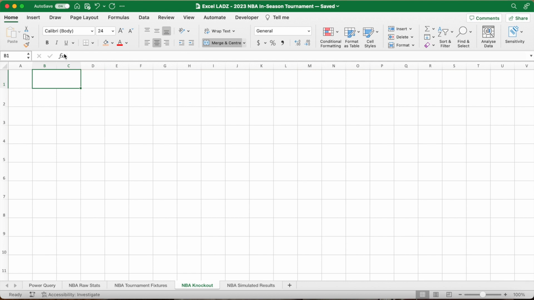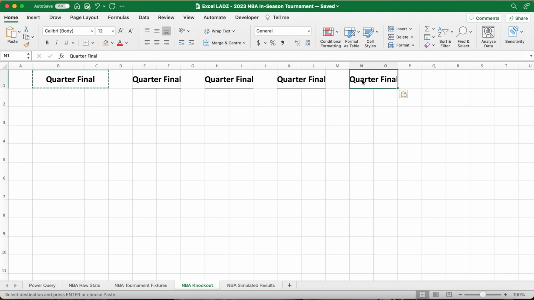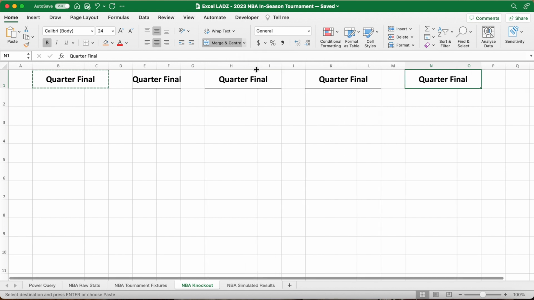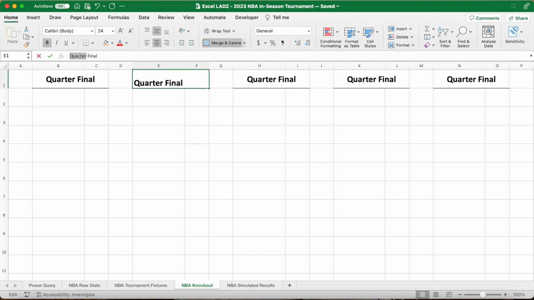So merge and center cells B1 to C1 after you've adjusted the row width, and then type in quarterfinal here. Then once you've done that, copy and paste this into cells E1, H1, K1, and N1, leaving a column of space each time. Adjust the width so everything fits nicely. And then, of course, in E1, you're going to adjust that to the semi-final. Then in H1, the final, and in K1, the semi-final.